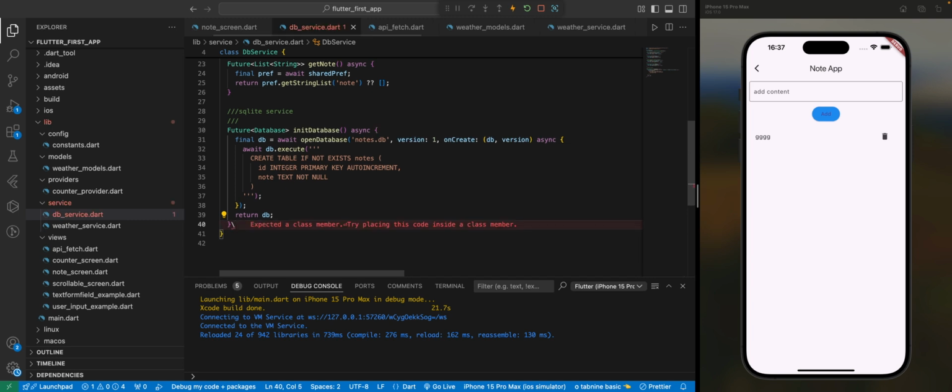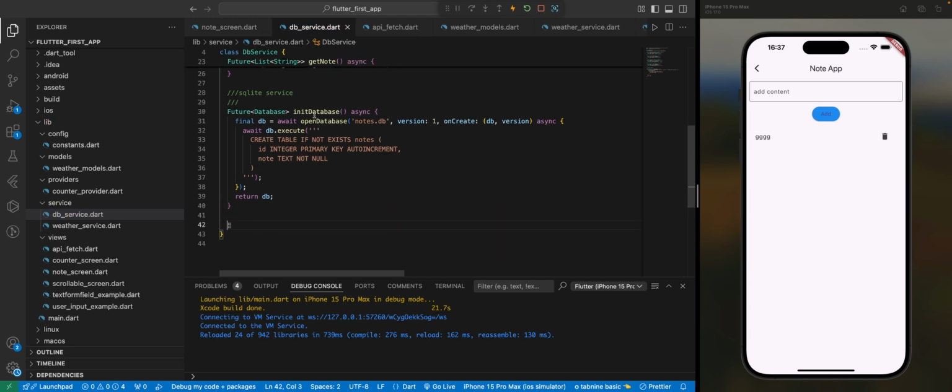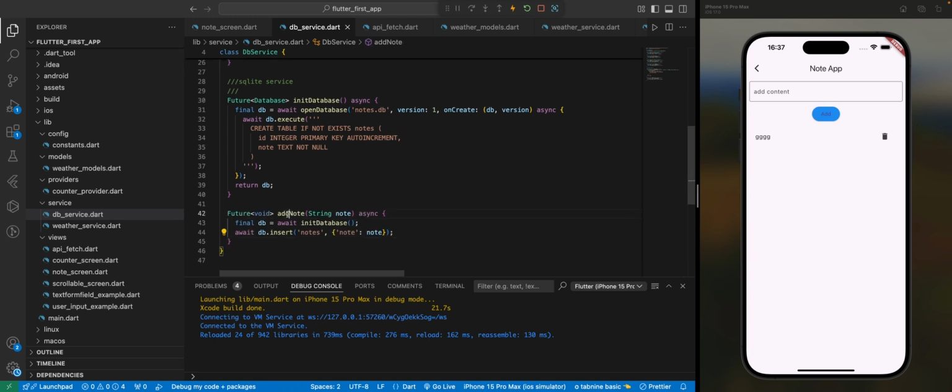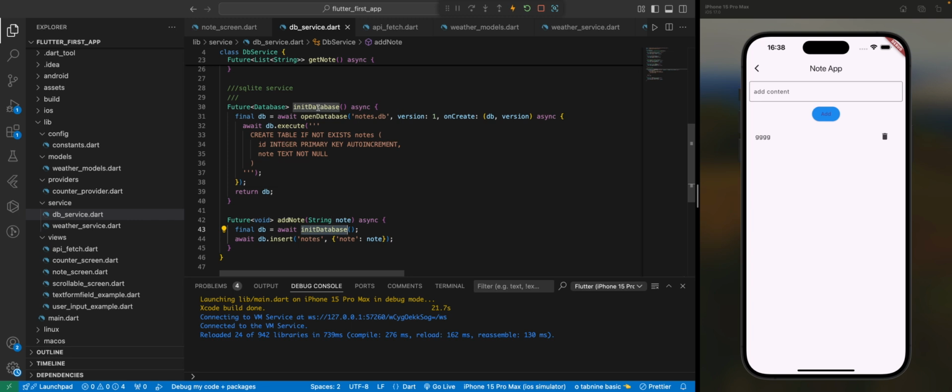okay? So the next thing we are going to do, this is the first thing you should do, right? The first thing we are going to do now is to add notes into the database. So it's just simple. To add notes, we're just going to call the string note, which is this value, and we'll call final DB, just similar to shared preference, right? So we have final DB await init database.